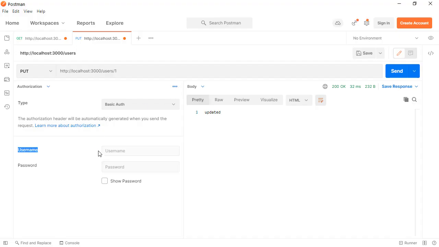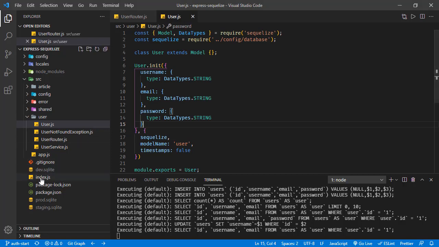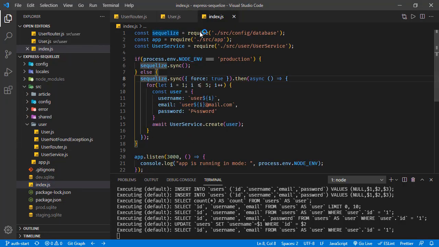So let's do that. For user 1, the email address is user1@mail.com, and the password is p4sword. So these values can be checked right here. When the application is initialized, we are creating users from user 1 to 5, and the user email is generated based on the iterated number. And the default password is this one.